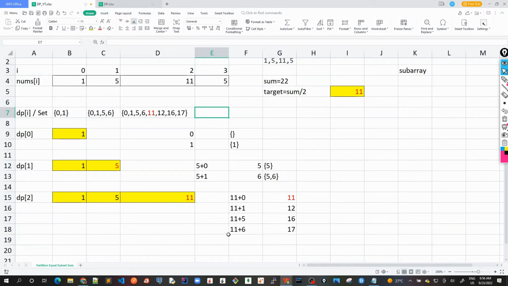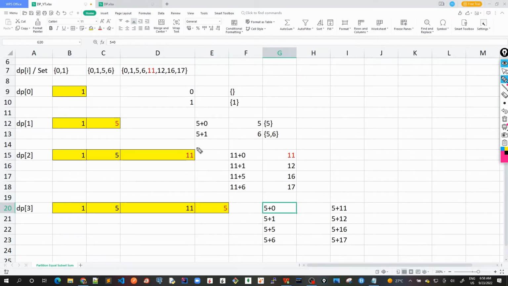I'm just filling it in for the sake of understanding this problem. So for DP3, which is the last element, we have got a new element 5 here. For each of the elements in the DP set that we have already computed, we will add 5 to all of them and add them to the set. And then for the final set that we have found, we will see whether our target is contained in the set or not. If it's contained, then we will return true. If not contained, then we'll return false. So let's quickly fill it in here.